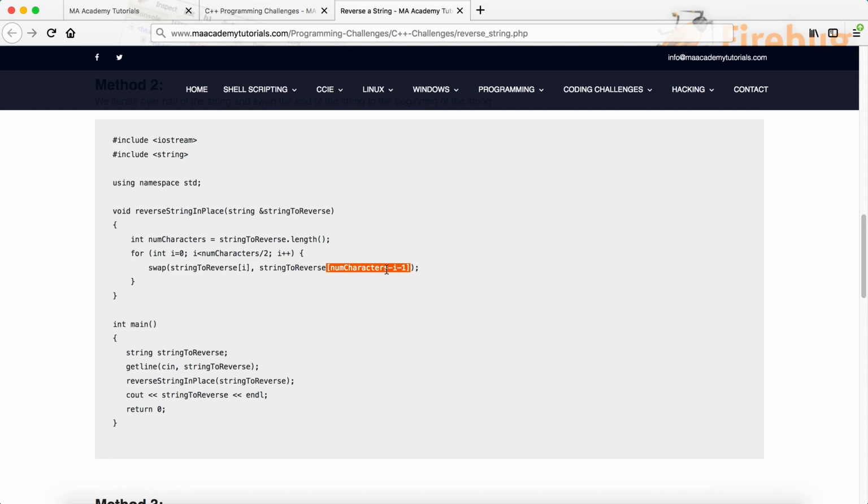So if it is "hello", the minus and i is 0, so the last one will be O for that matter. So what it will do is take O, and the 0 at that time will be H. So it will take O and put it in H.